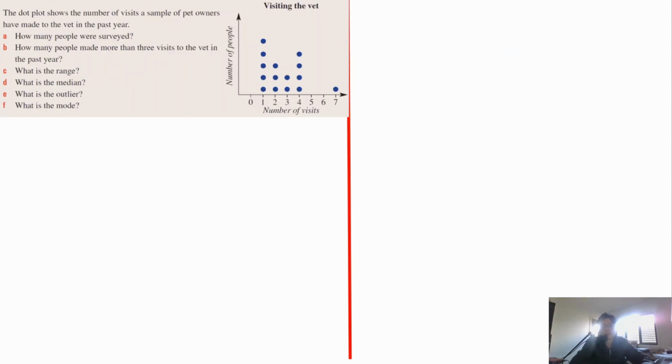Now moving on, just pause the video here, take a couple of minutes to work through this dot plot by yourself, and unpause it when you're ready to go through it.